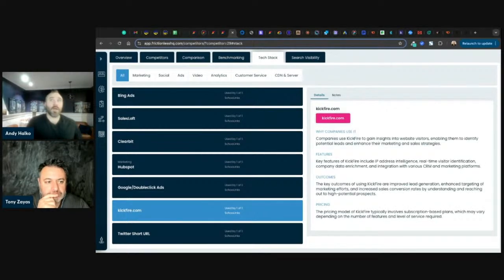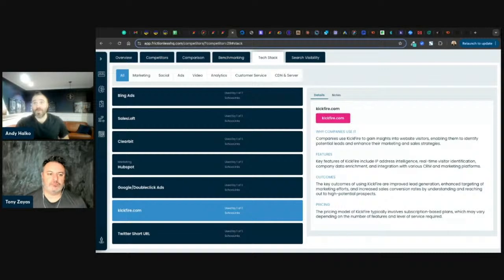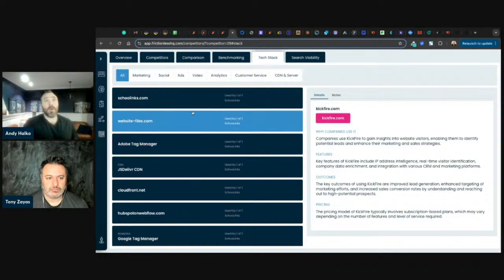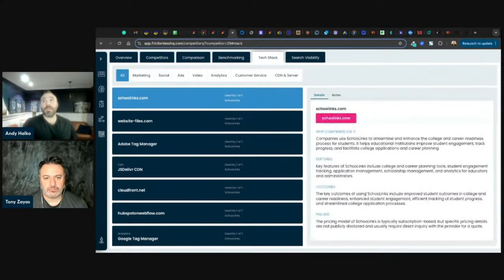So Kickfire right now, I'm not familiar with it myself, but it's a tool that gains website insight into website visitors. It includes IP address intelligence and real-time visitor identification. Also it improves lead generation. And so now I understand that, this one competitor is tracking people on their website to try and identify them through IP address. And again, we can pull in this information for all of these different tools.